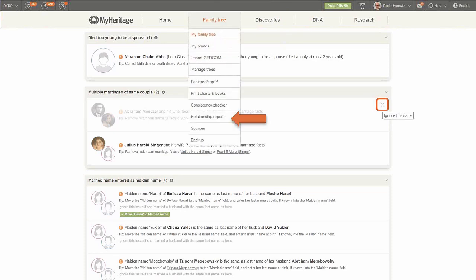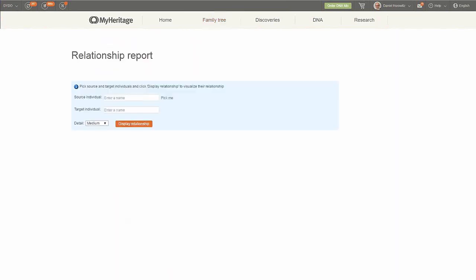Okay, the relationship report. How many times have you asked, yes, but how are we related? And then you start thinking about the family tree and you start saying, okay, so his father was her mother's uncle, second cousin, twice removed, right? It gets complicated. So we have a relationship report for that, and you will be able to type any name or pick yourself from there.